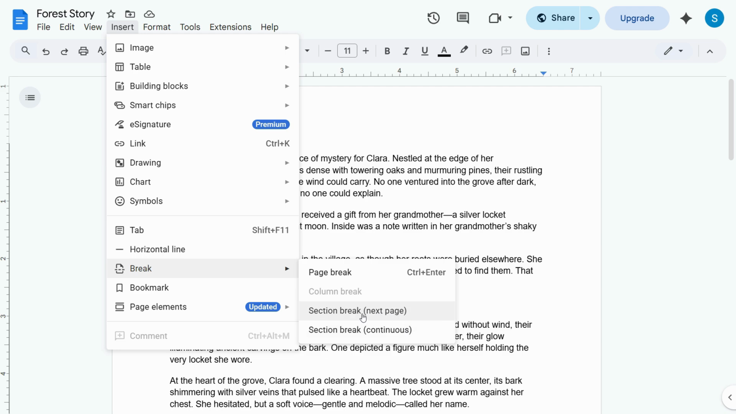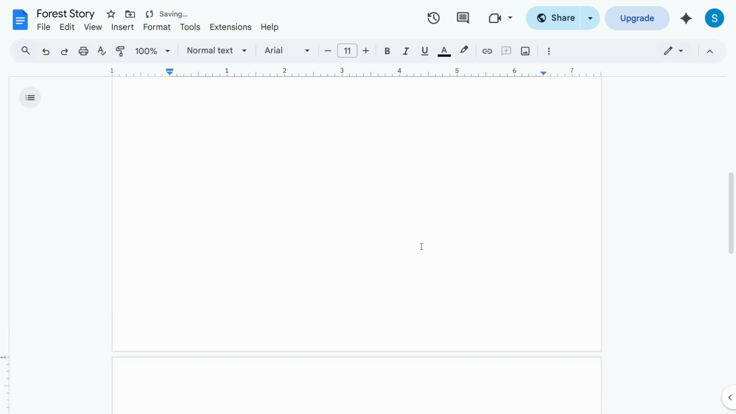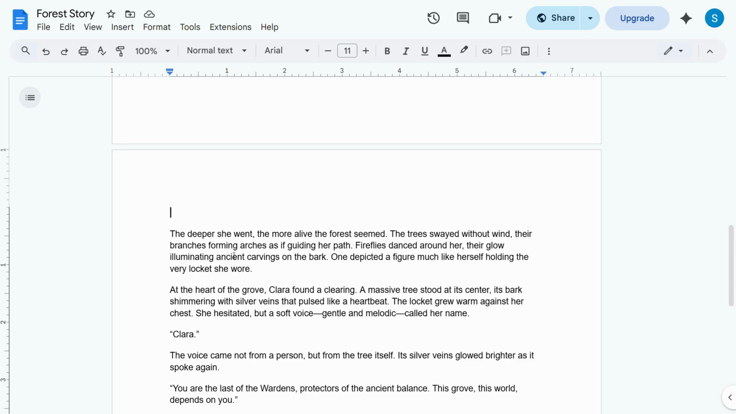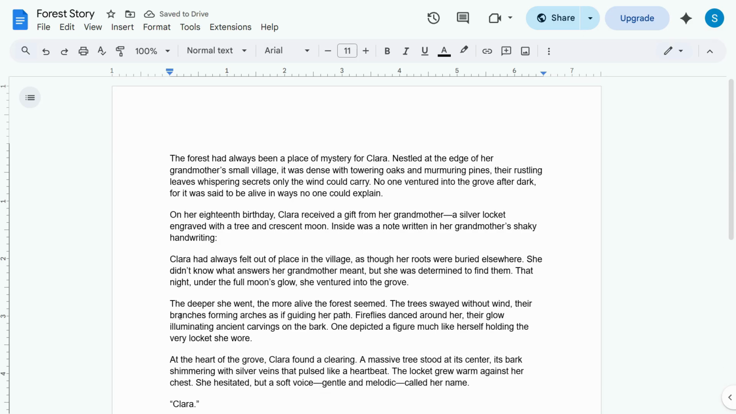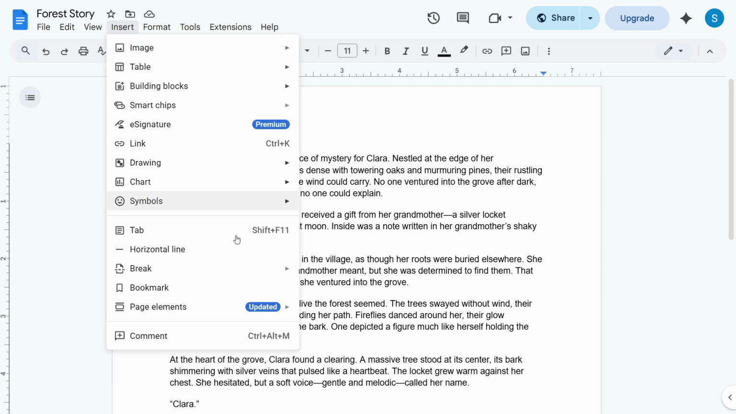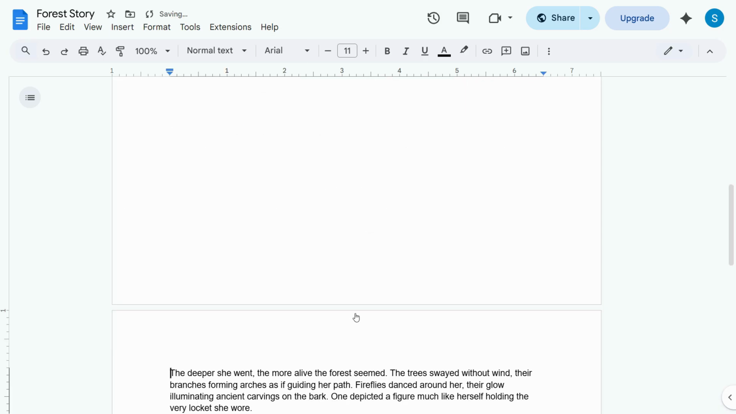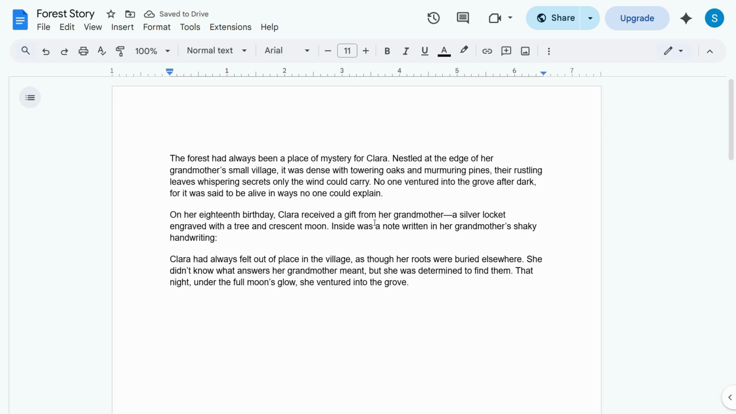So if we click on section break next page, what this will do is wherever cursor was placed, the rest of the data will transfer to the next page. Even if we bring it to the start of the next paragraph, we click on insert, click on section break next page, it will shift the data to the next page.